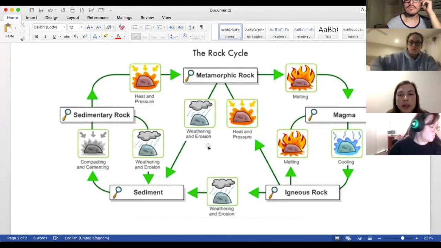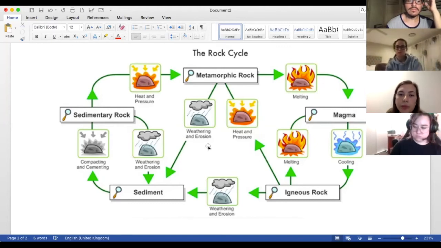It can also occur in places like rivers where the flow of water on the rocks can cause erosion.